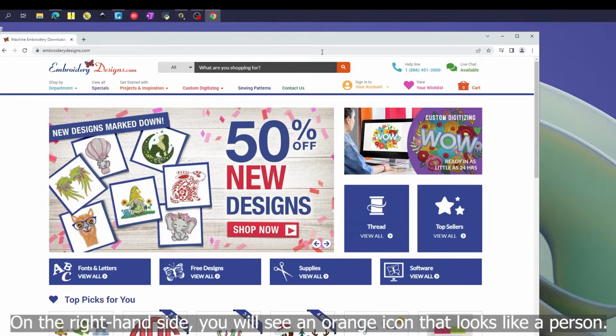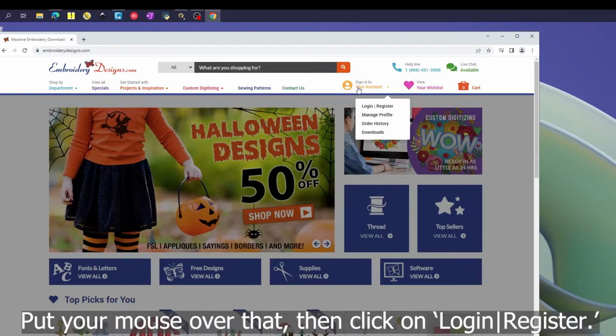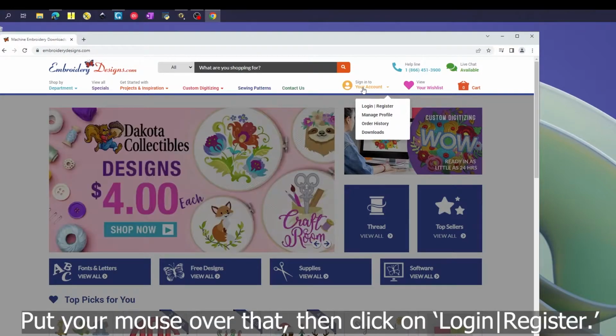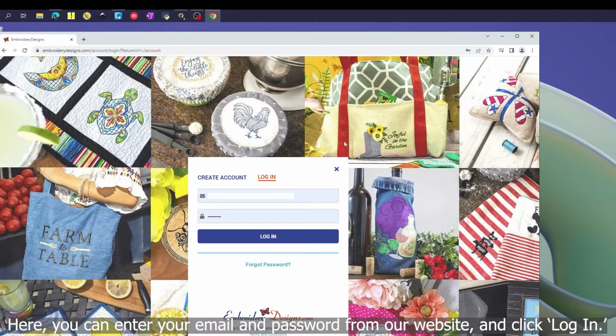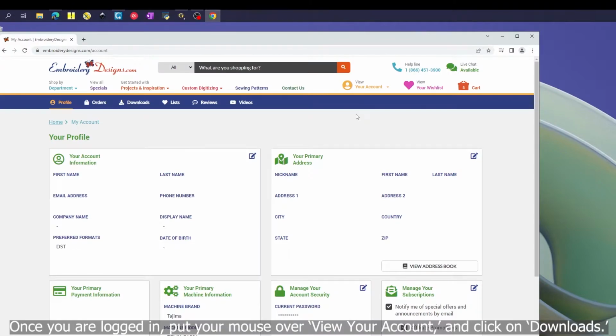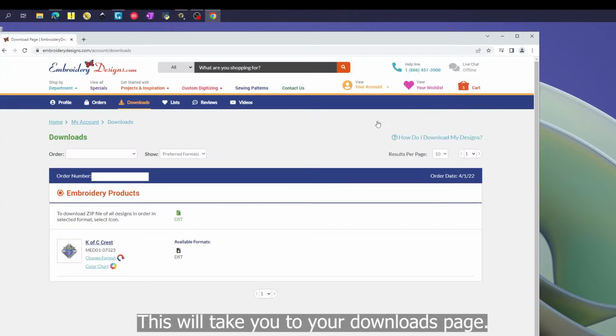On the right-hand side, you will see an orange icon that looks like a person. Next to that, it says sign into your account. Put your mouse over that and then click on Login Register. Here, you can enter your email and password for our website and click Login. Once you are logged in, put your mouse over View Your Account and click on Downloads. This will take you to your Downloads page.